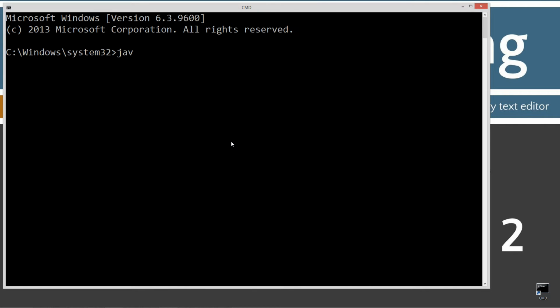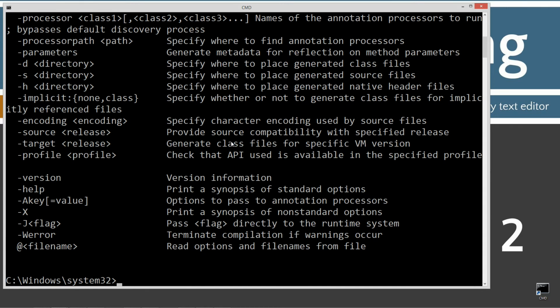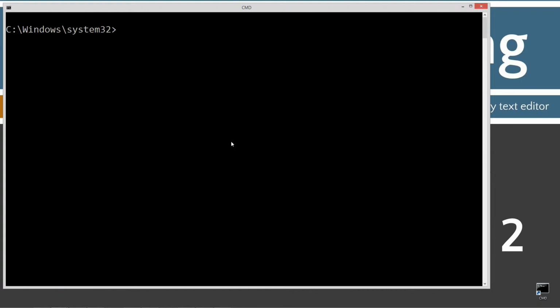Okay, first thing we're going to do is type in javac, which is the Java compiler. You should see a whole bunch of stuff scroll by. If you get an error message, go ahead and watch my tutorial on installing the Java development kit. Make sure you get that installed and configured properly before continuing.